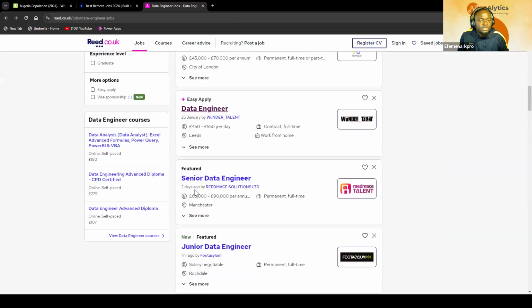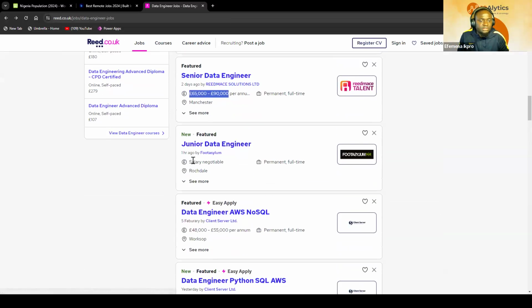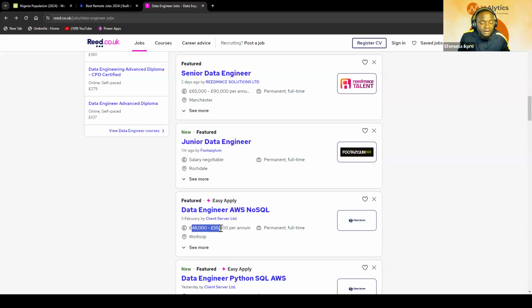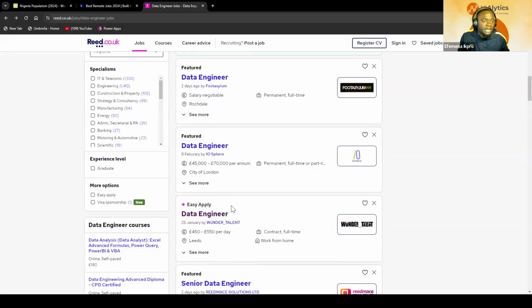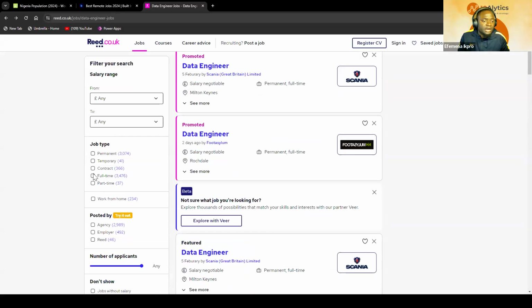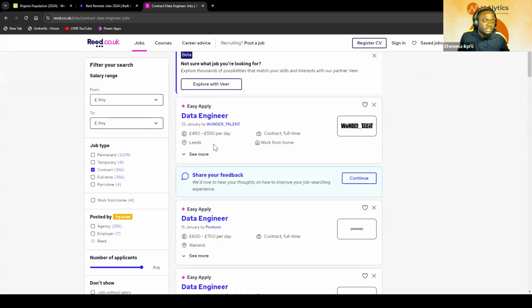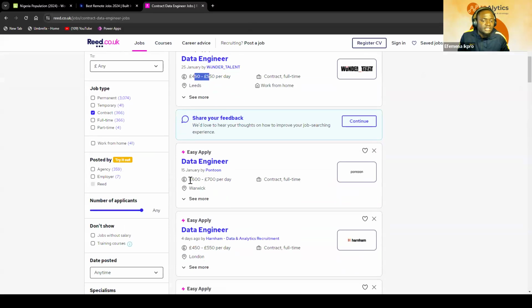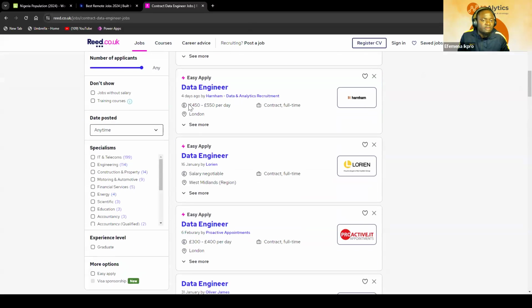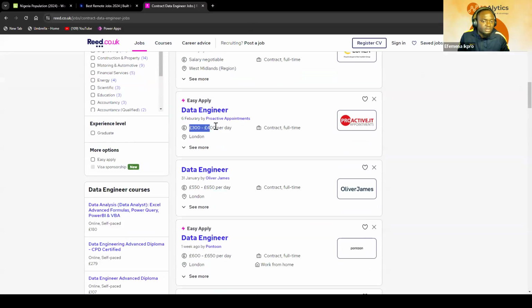And that's what we teach you. So you have 65 to 90,000 junior data engineer. We have data engineer, AWS, NoSQL. All right. 48 to 55,000 pounds. So these are opportunities. And you could actually just look at solely contract roles. And you see the number of contract roles that you see there, 450 to 550, 600 to 700, 450 to 550, and 300 to 400.